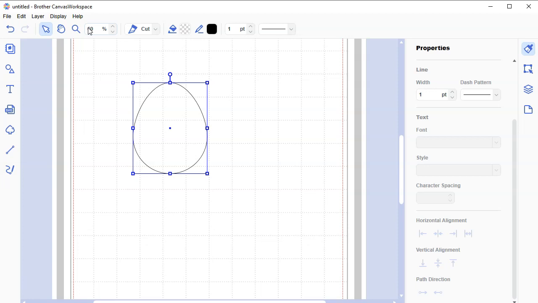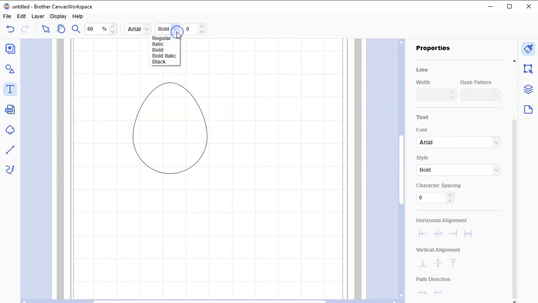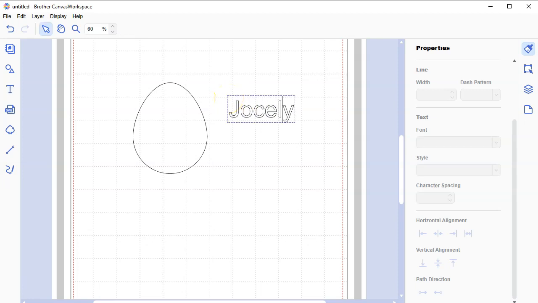Now before I show you how to use a special kind of font, I want you to all be able to follow along with something that you already have installed on your computer. And that is a font called Arial. So I'm going to use Arial font. I'm going to select the text tool and I'm going to write my niece's name. I've changed it to regular type for now. And I will write her name. My niece's name is Jocelyn.